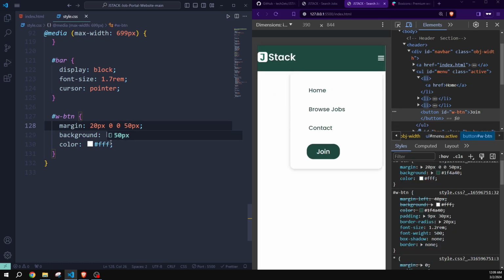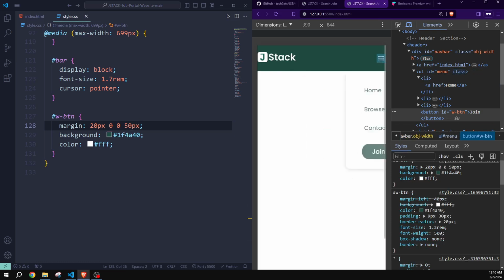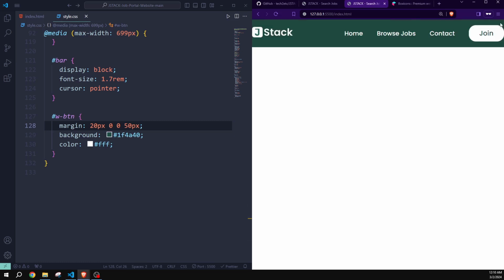Now save. That's it. So guys, here you can see that we have successfully made our Navbar responsive, and this Navbar is now looking good for our large screen device and for our small screen device as well.